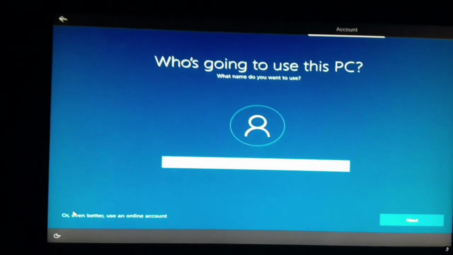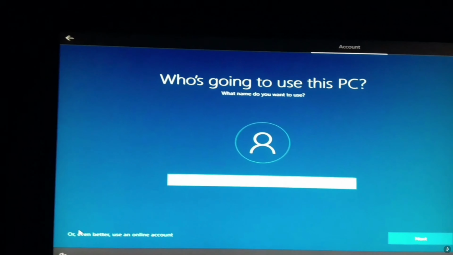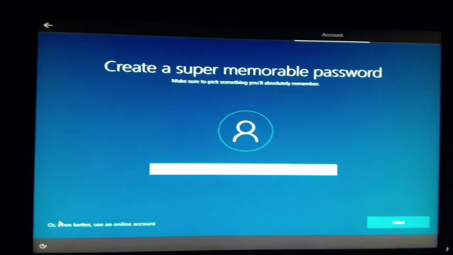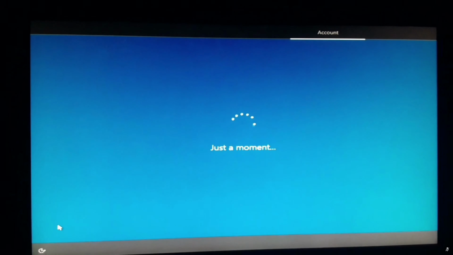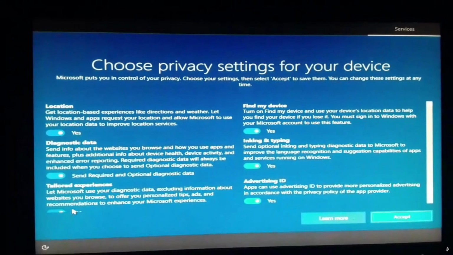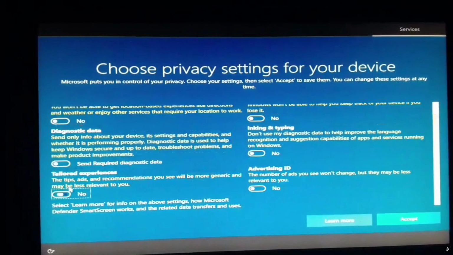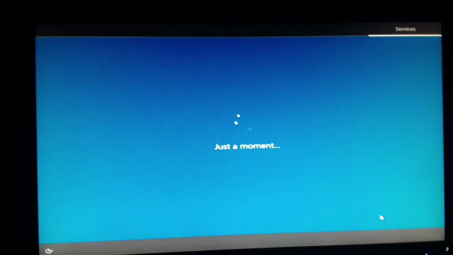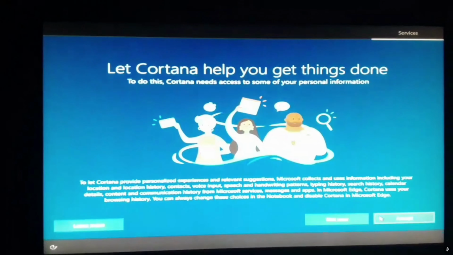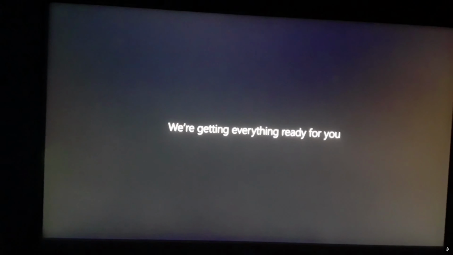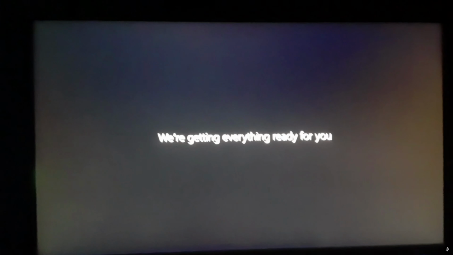Type in your name. In his case, he's gonna type in one letter. Then he's gonna press next again. You can or you can't have a password. That's up to you. You want to disable all the privacy settings so that Windows doesn't spy on you or have telemetry as much. Press accept, and then you want to click on not now. And then Windows will get everything started for you. I'll cut to when I'm on his PC.